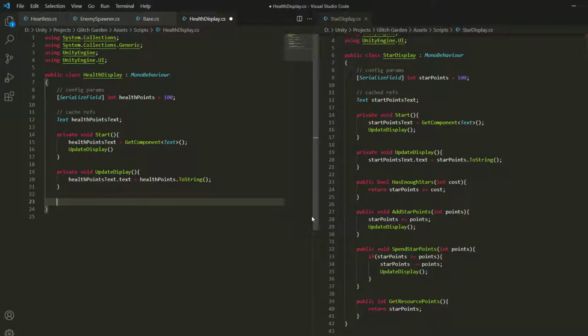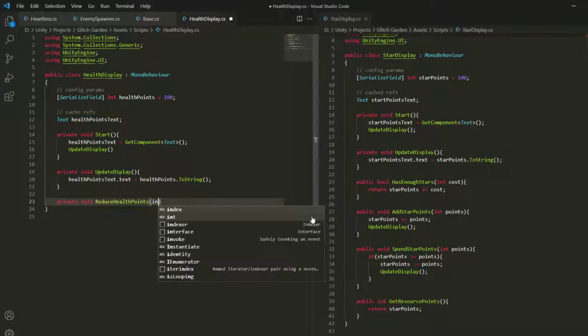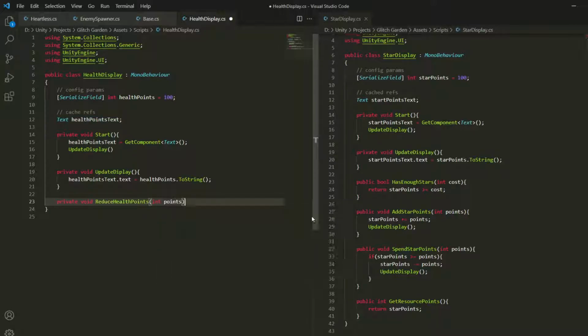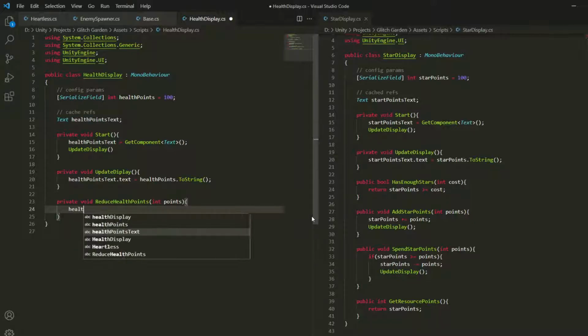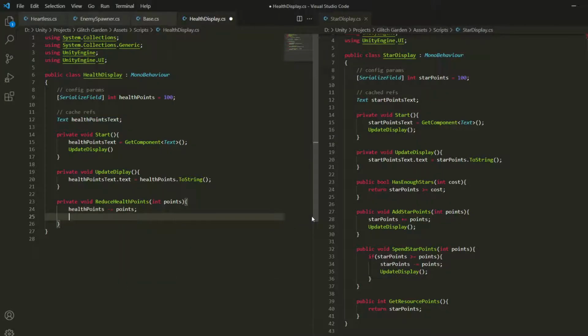So then probably do need to check if it's dead or, I mean, do we have adding life? You know, for now I'm not gonna consider it. So we're just gonna remove or reduce the health points. So private void ReduceHealthPoints, int points, and then we're gonna do health points minus equal points, and then update display.